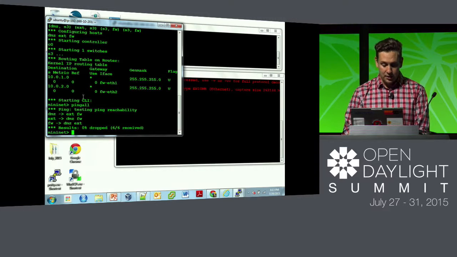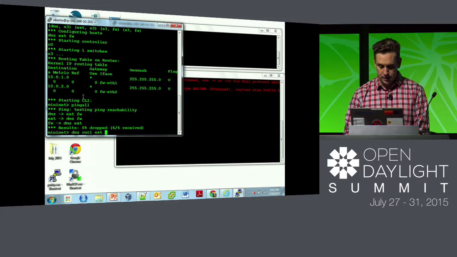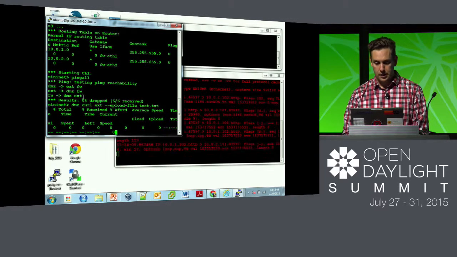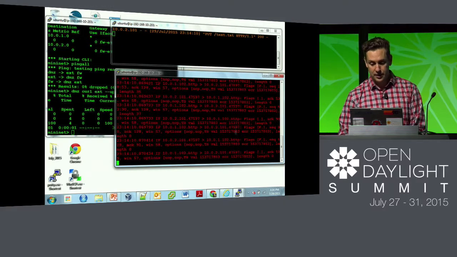Now, the baseline scenario, if our DMZ server does a push to the external server, the EXT, as expected, the server shows a successful put, and we see packets going through there.